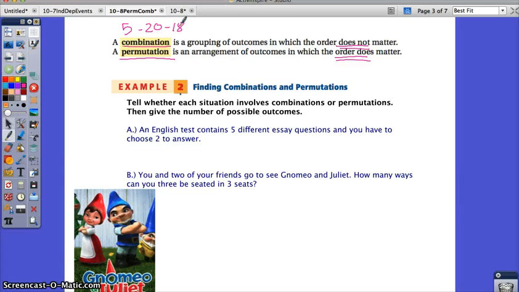In example 2, I just want you to tell whether the situation is a combination or a permutation, and then find the number of possible outcomes. So for the first one, an English test contains 5 different essay questions, and you have to choose 2 to answer, so it's your choice. Would this be a permutation or a combination? Well, you're choosing which 2 you want to do. It doesn't matter which one you choose first, so this is a combination. You're choosing a group of essays.